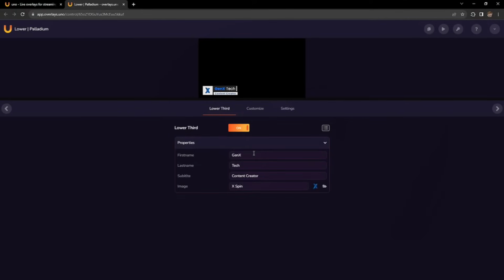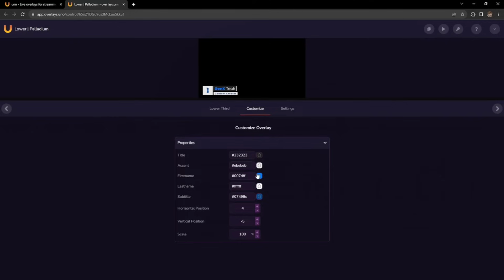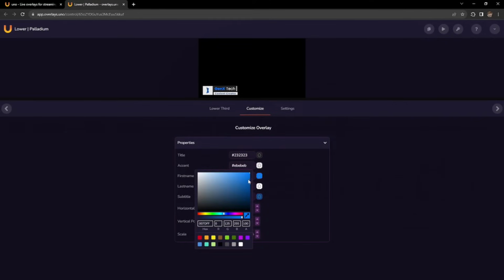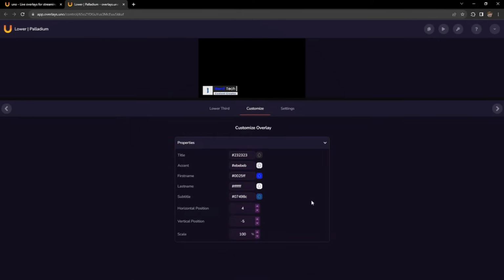Once you're done editing all the properties and you're happy with what you see, you can go ahead and select customize and change all of the colors to match your brand. Simply click the color and change it here on the dial. When you are done editing your overlay, now it's time to add it into OBS.